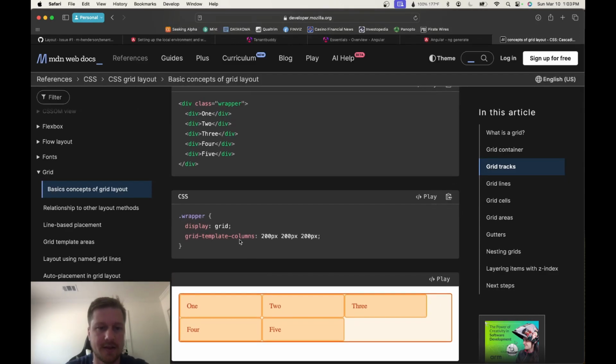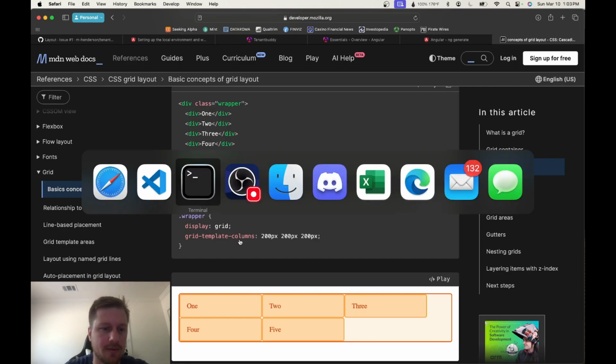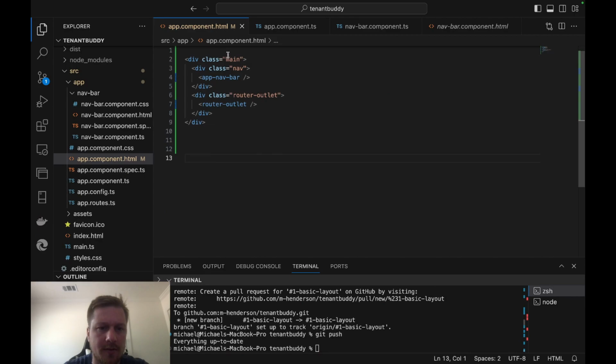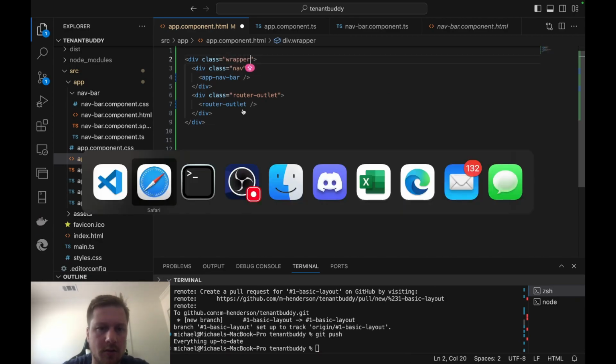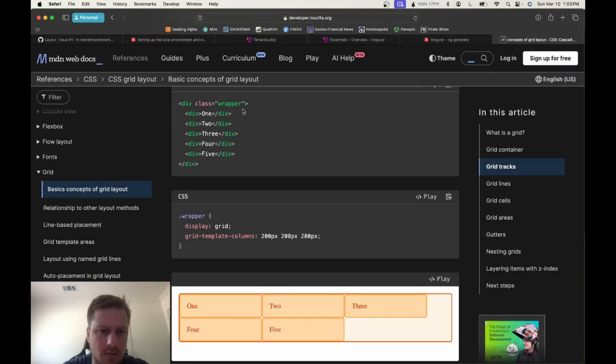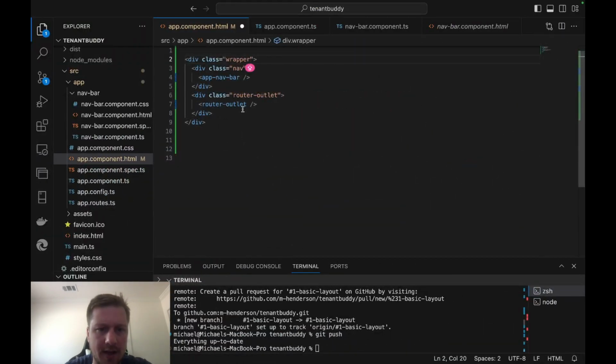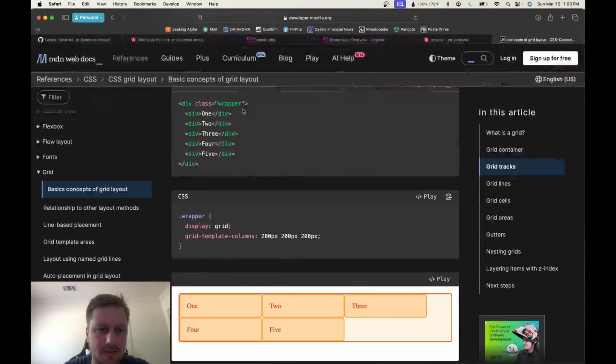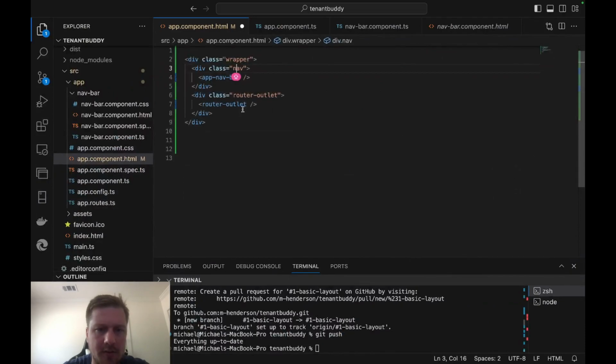Look at that. CSS looks great. Div class wrapper. Let's try this. They don't even have classes on these. It's just a div. Ooh, dot wrapper display grid. What would that be in the app component?